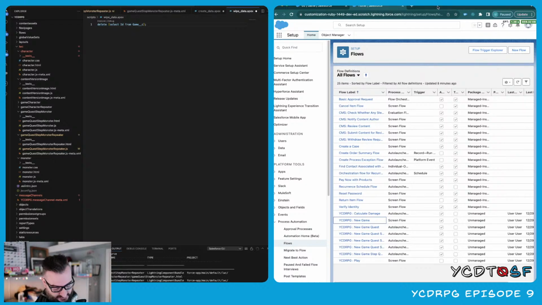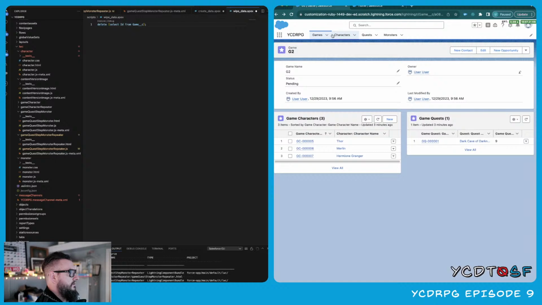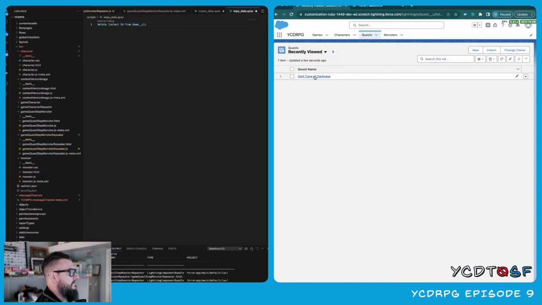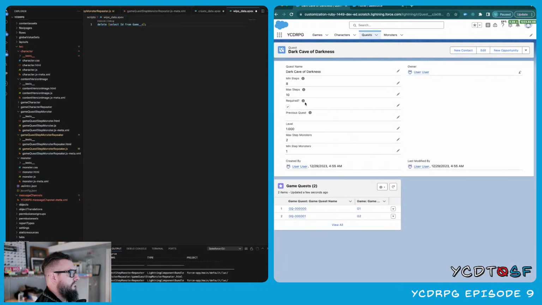Oh, right, the steps. So for the steps, we want to have a better indicator of when they fire, or have it look like something when you start a new step. So that might mean that we take a look at our quests that are built. This can have 8 to 10 steps, and each step can have 1 or 2 monsters.